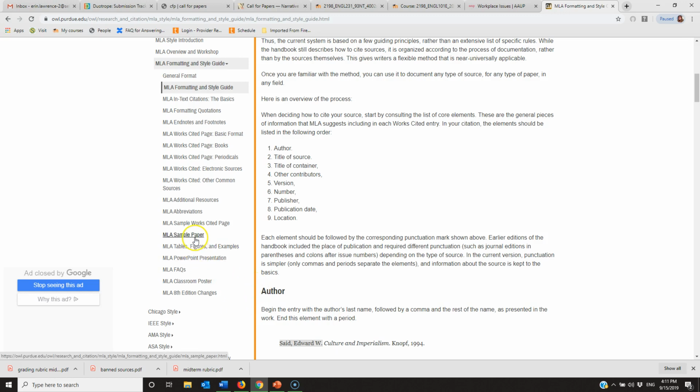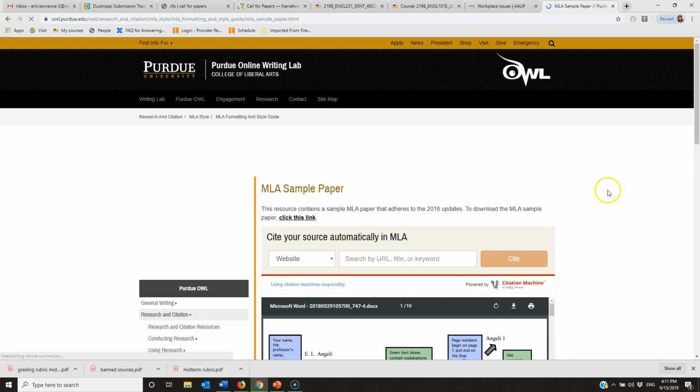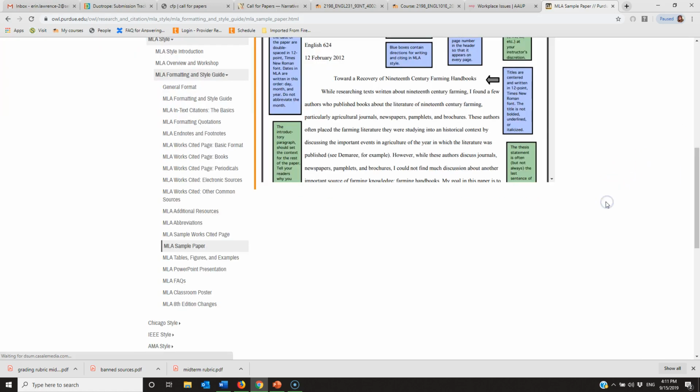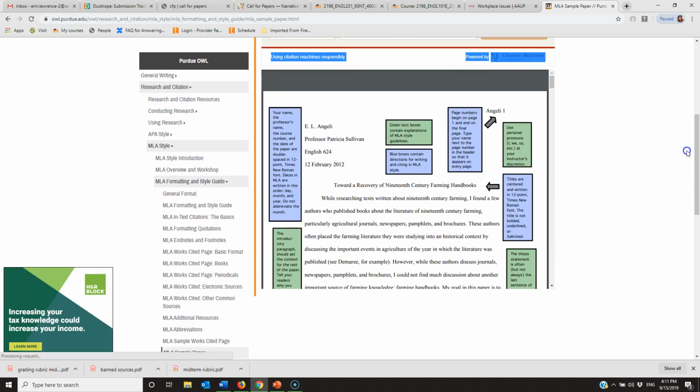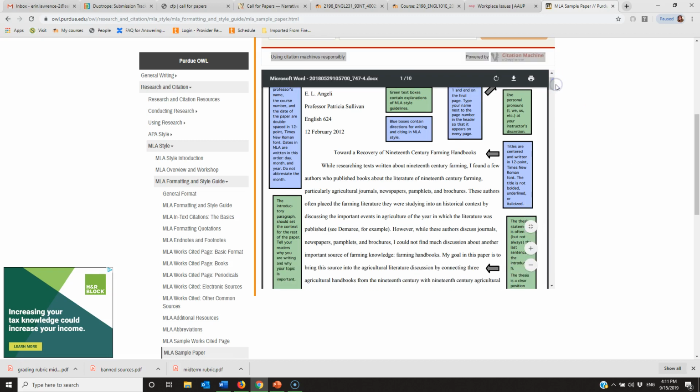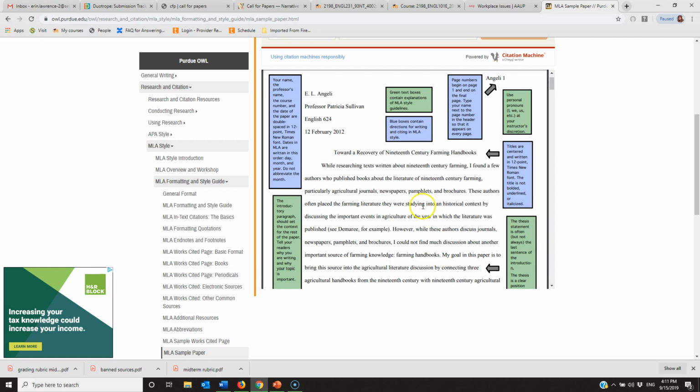And there is also this sample paper. This is what I want you to use when you are formatting your paper. Okay, there we go. This is exactly the format that I want you to use. You can download this. It's a PDF file. And these boxes are really helpful in telling you what you want to do.